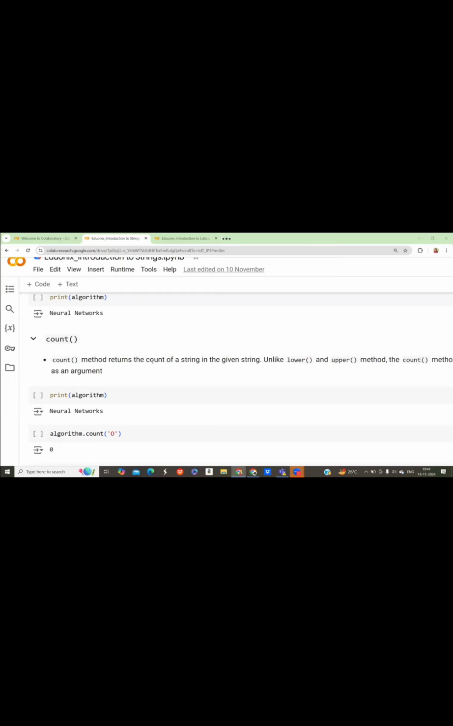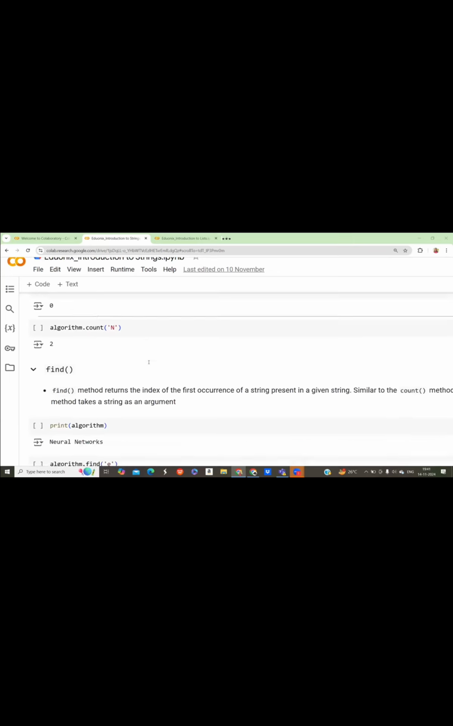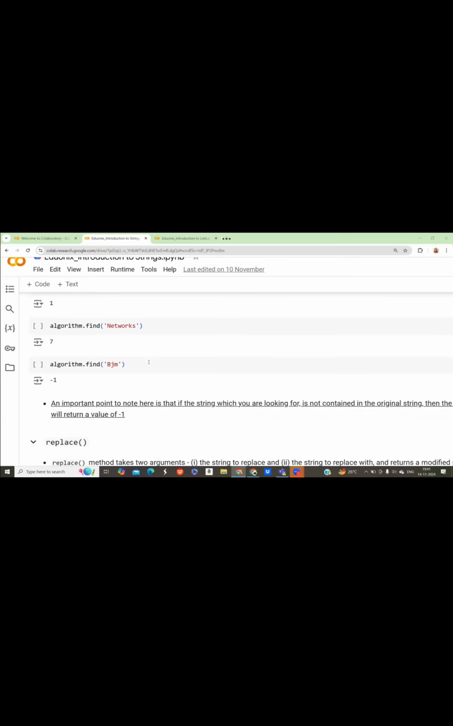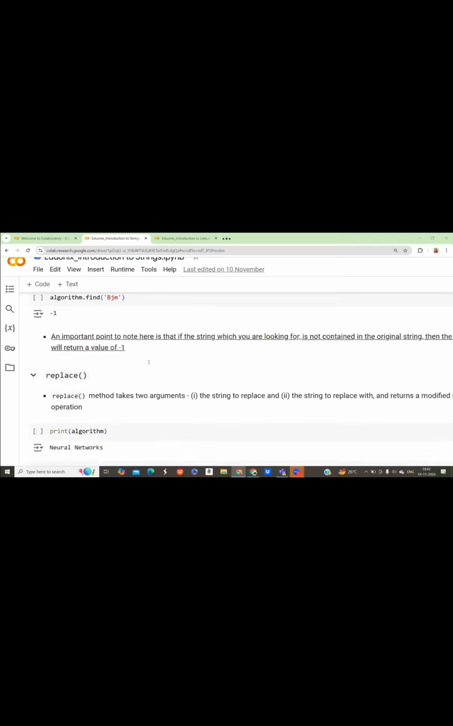Okay. So after that, we learned about the count method, with the help of which we can find out, in a particular string, how many times one particular character appears. We can change the character and check how many times it is there in the string. And then we learned about the find method, where we learned how to check whether a particular character, a particular word, or a particular phrase is present in my string or not.